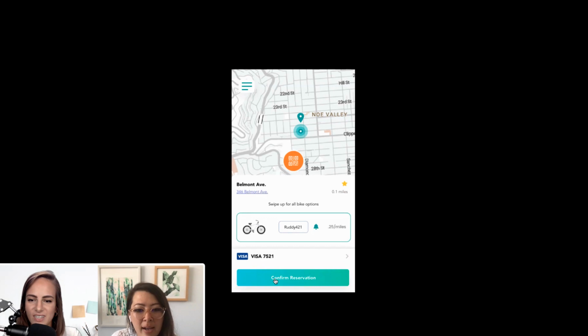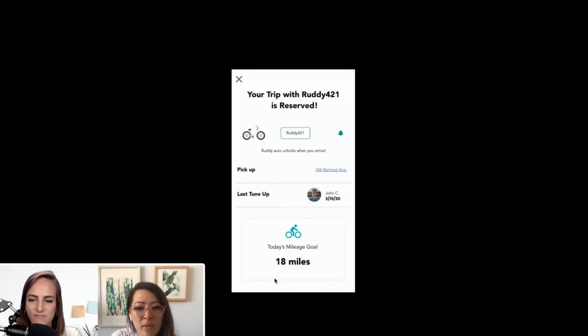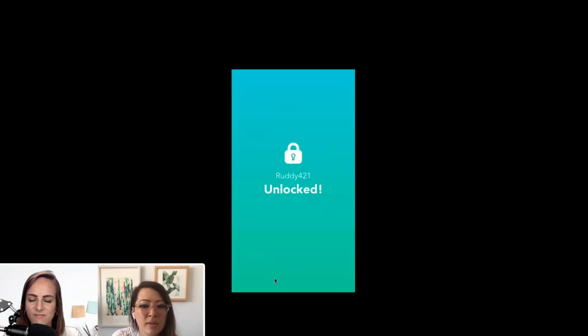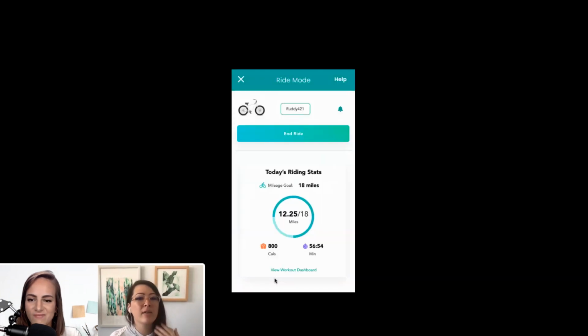I'm like, okay, great. I want to reserve Rudy 421. Great, it's reserved. And you're near the bike. It unlocked for you. Love it. And now you're in ride mode. You're riding around. You can see your stats. I was also thinking that on the bike itself, Rudy would tell you when you're closest to.